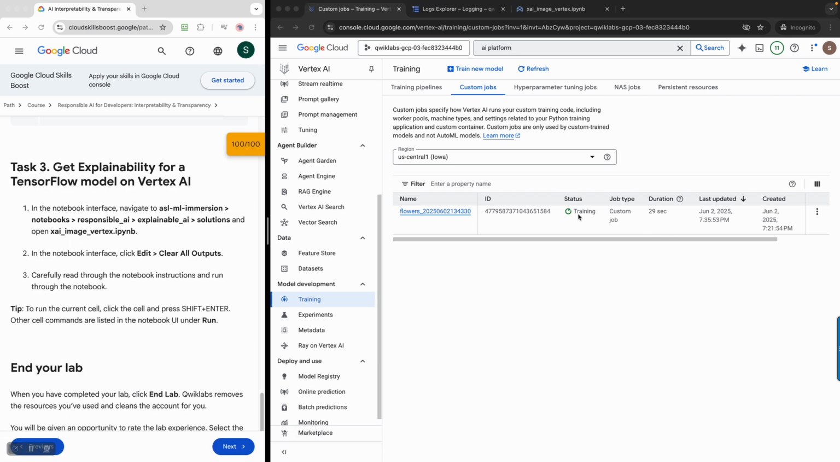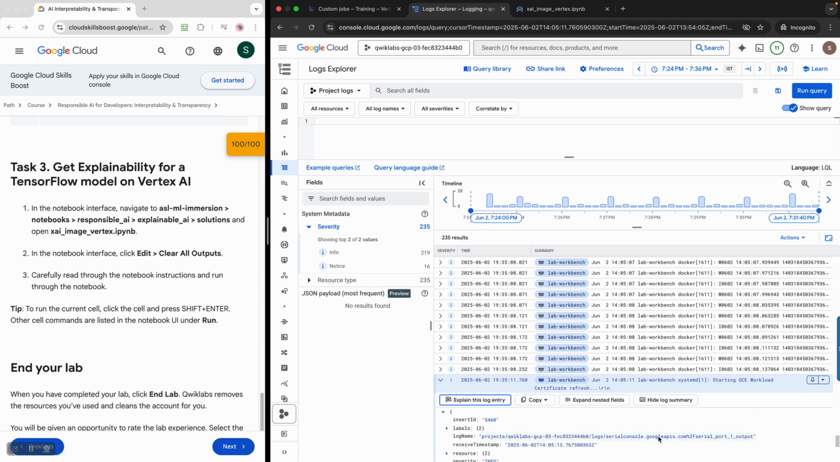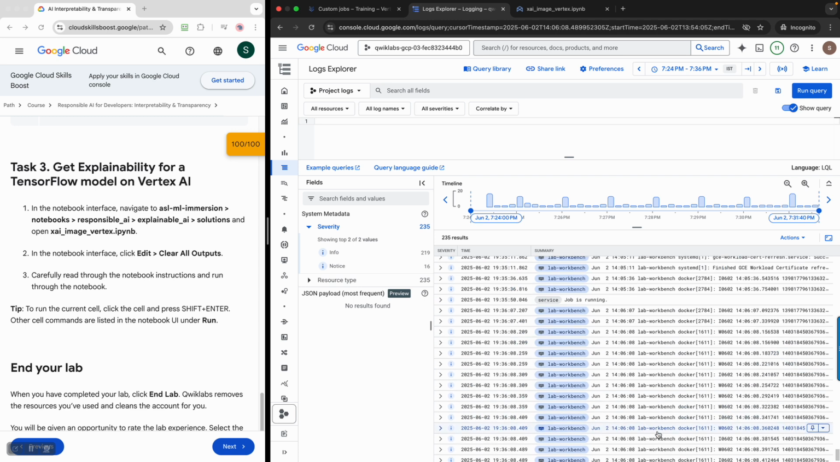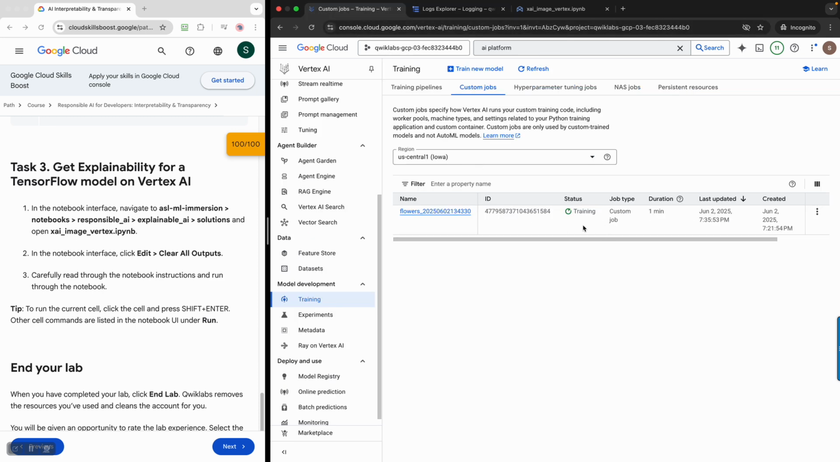Now if you see, it is showing 29 seconds. Earlier it was in provisioning state, and if you see the logs, this is where this service got its certificate and the rest of the things started. Previously it was in different states, like provisioning state and running state. Now it is in training state. You can see the status of training.